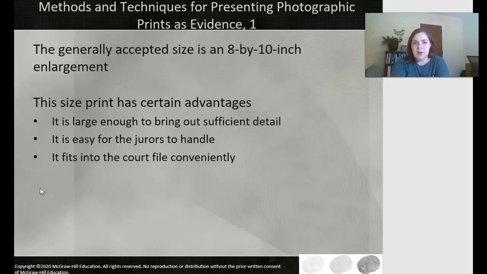When you're presenting photographic evidence, the most common size used is an 8x10 enlargement. This is done to present sufficient detail. It fits into court files easily, and the jurors can handle and pass it around during deliberations.